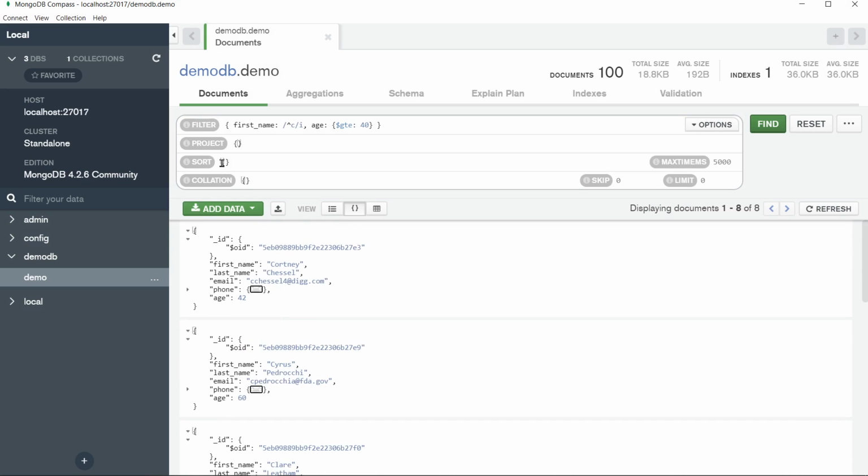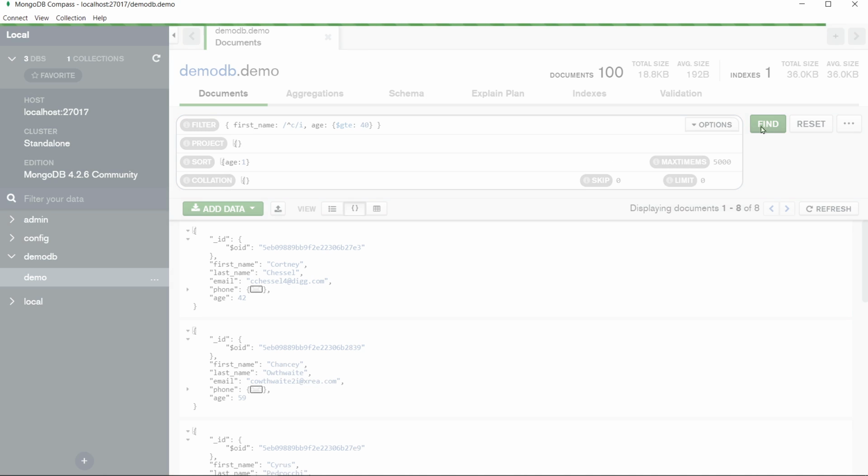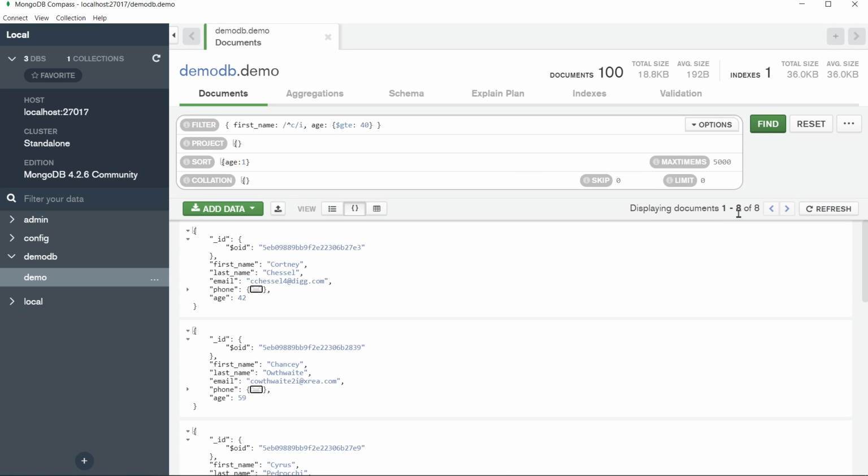You can sort by age and just say age colon 1 for ascending order or -1 for descending order. Only those two values. It doesn't take any other values. If you try to add other values, it will error out. If you see any red marks here, that means you cannot run it. It's an error. So it gives you that nice option to make sure your syntax is all correct. Click find, and all my records, 8 of them, are sorted in ascending order from 40, youngest to oldest.